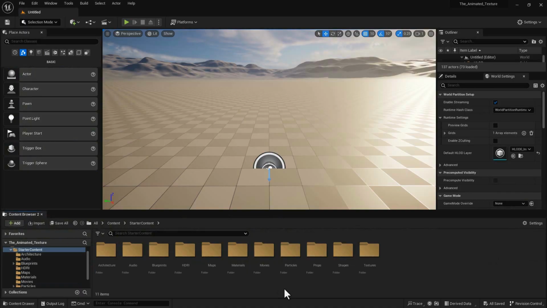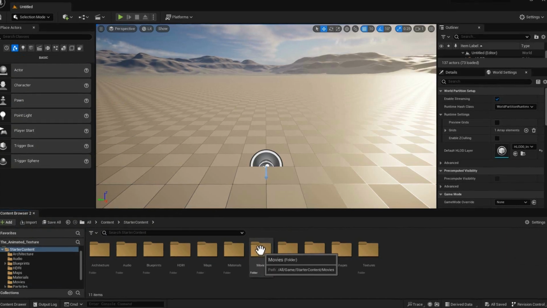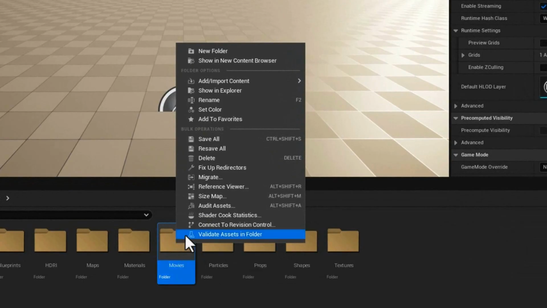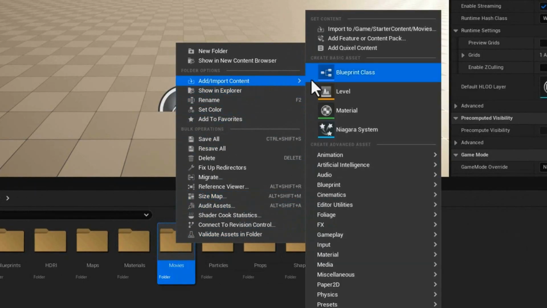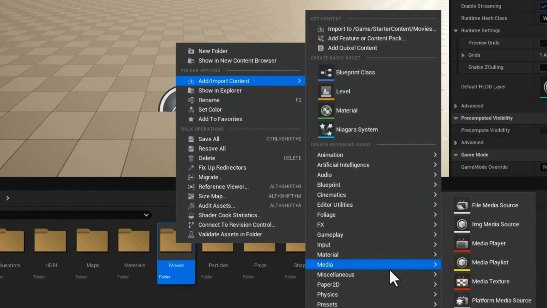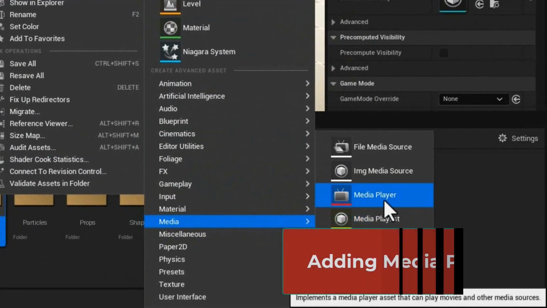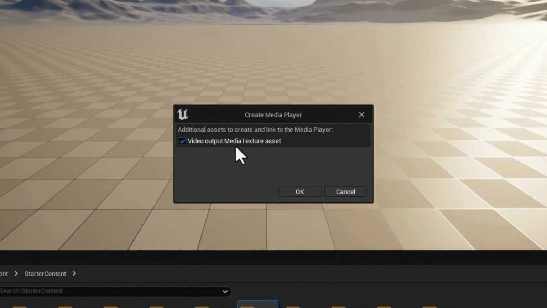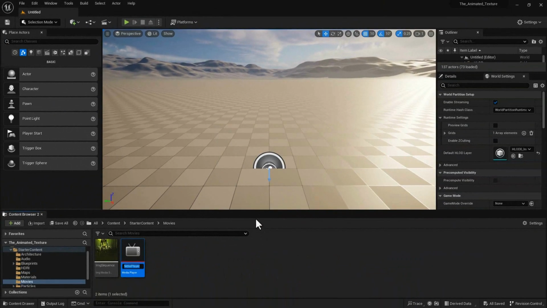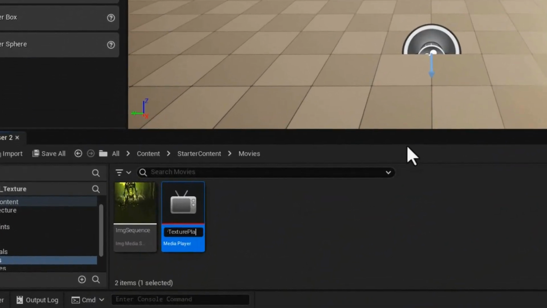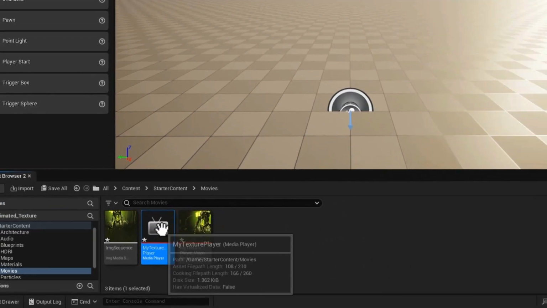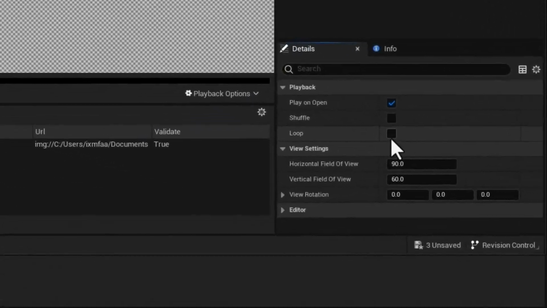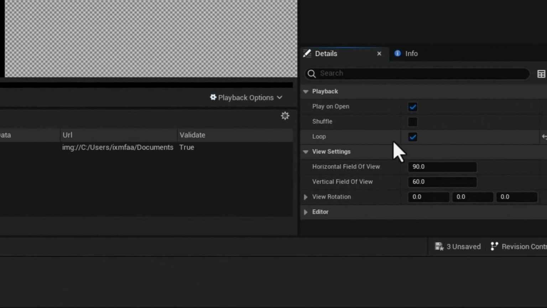For the next step, I'm going to go into the movies folder. Go right mouse button and go into the add import content and also media, but this time I'm going to look for something different, which is going to be the media player. It's going to prompt you to this window. You click on video output media texture asset, hit OK, and I'm going to name this my texture player. And it's going to create this new edition here, which is going to name it also accordingly. So my next step is going to click on the TV. And in here, I want to check the loop so the video would play infinitely.